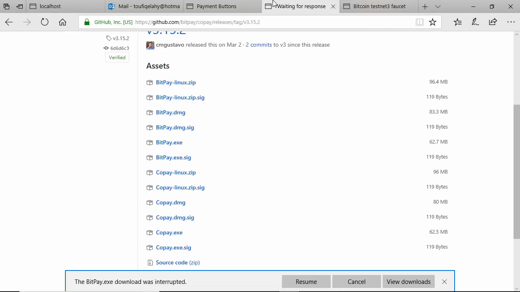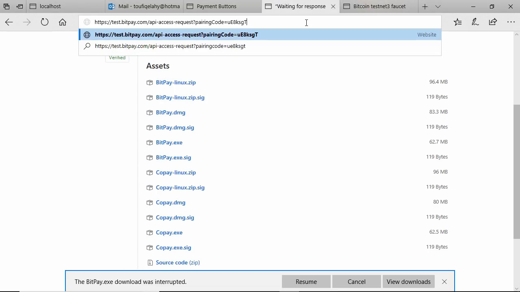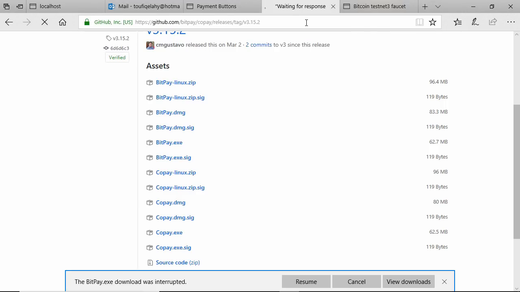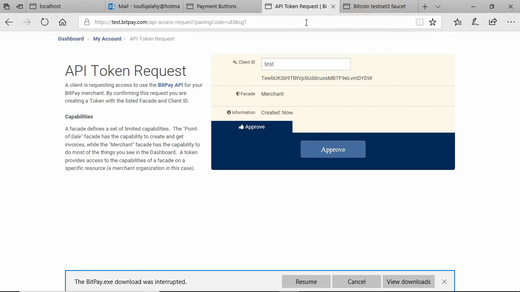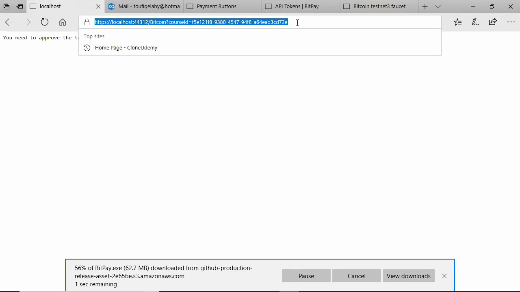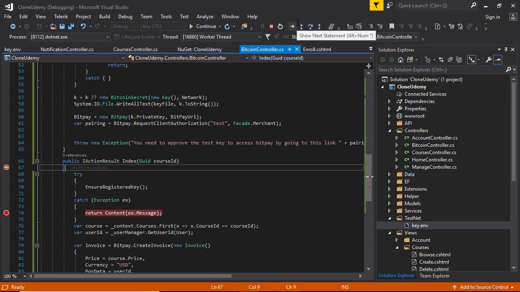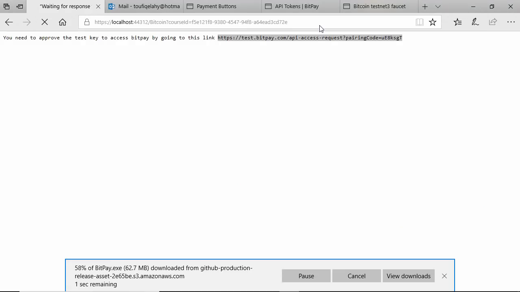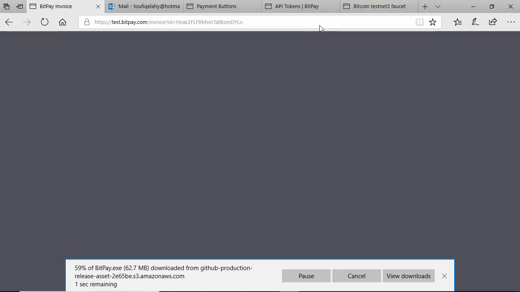and make sure you are already signed in to the BitPay website, and paste it here and hit enter. And this is the approve button to click. Click this one. We are done. The API token key is already generated. This is the ID. We registered already. Now refresh this page. Step out. Now we will be able to see the invoice page of BitPay.